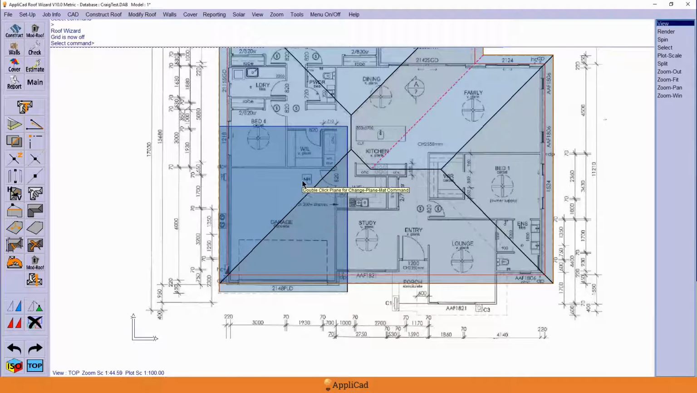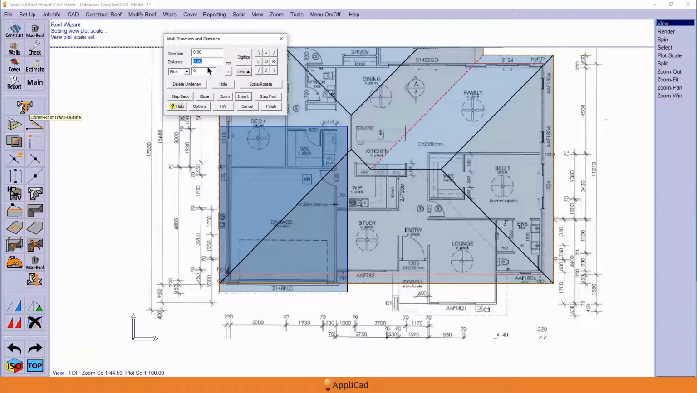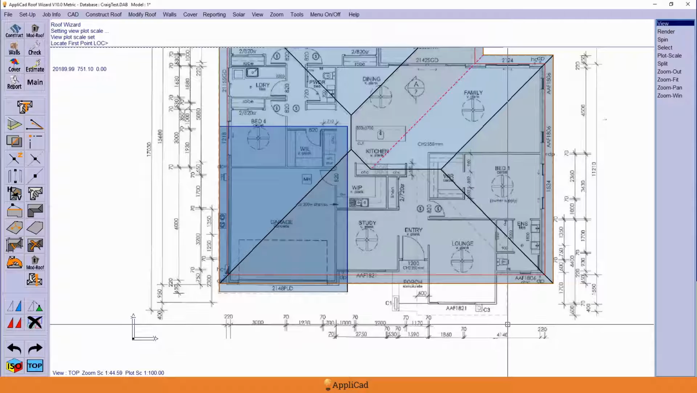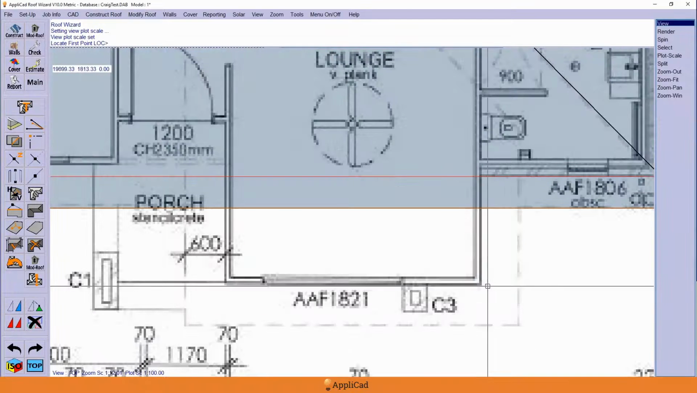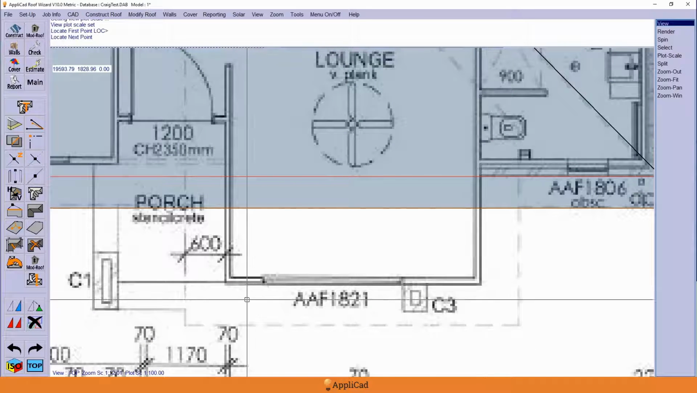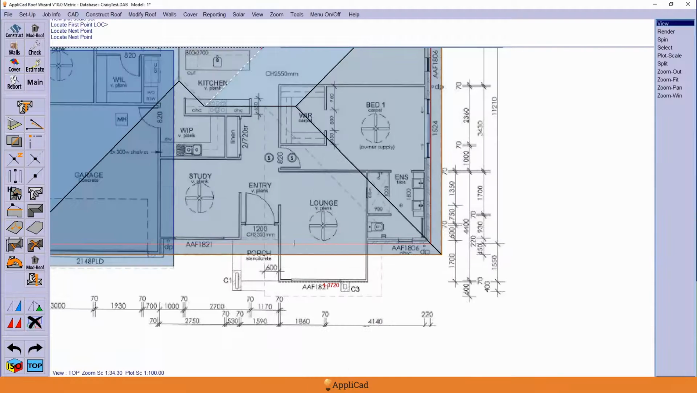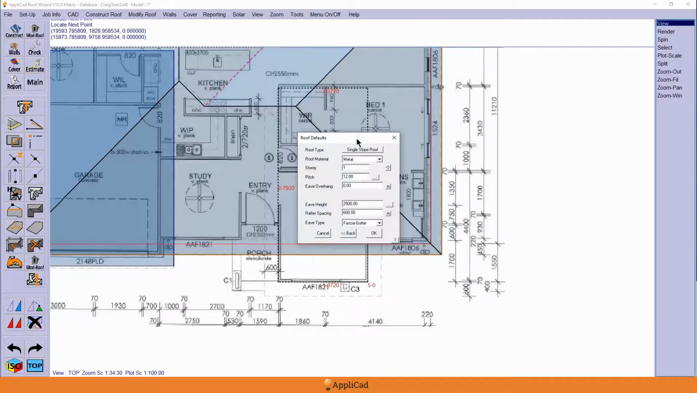Okay, now while we're on a roll, let's plonk this fella in here. So once again, track outline, digitize, and OK. Now, what are we going to do here? Let's do this. Let's digitize from there, to there, and somewhere up here. Okay, that'll do. And close square. And this time I'm going to add 450 overhang all the way around. It's still a single slope roof, and we're going to hit OK.